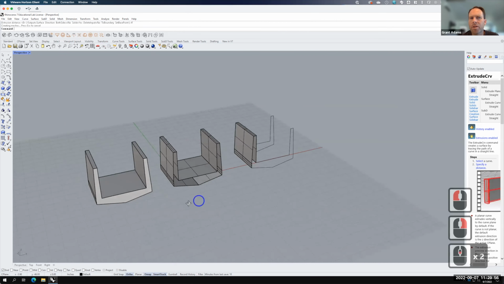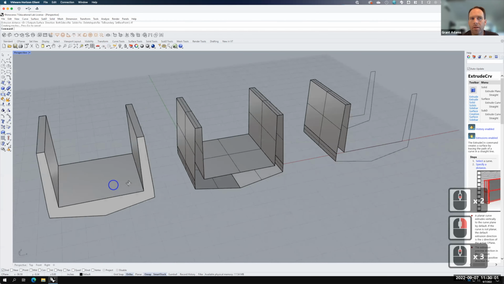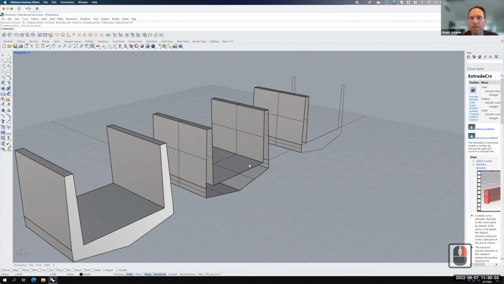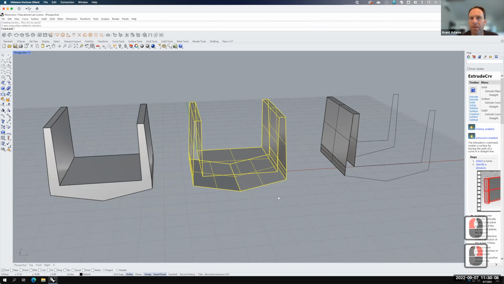So we have lots of options for how we create it. The reason I didn't do it this way before is because this is going to give me a little bit finer control in terms of how these are coming together.